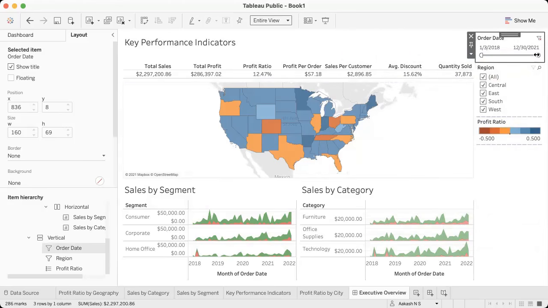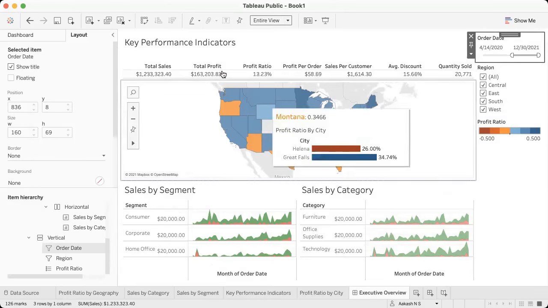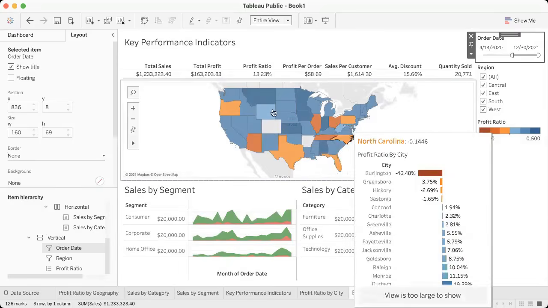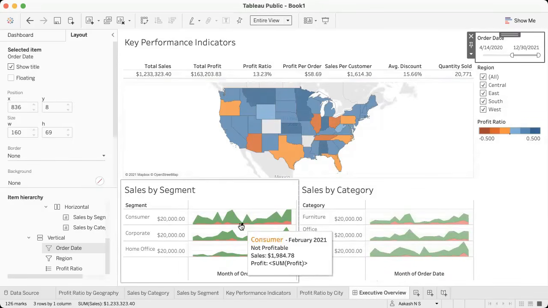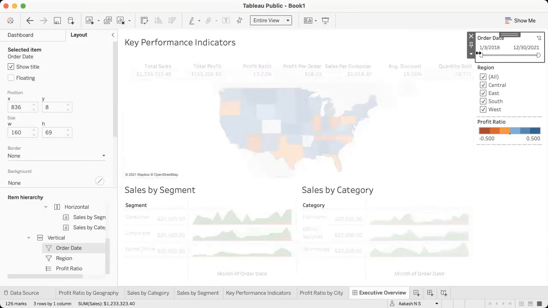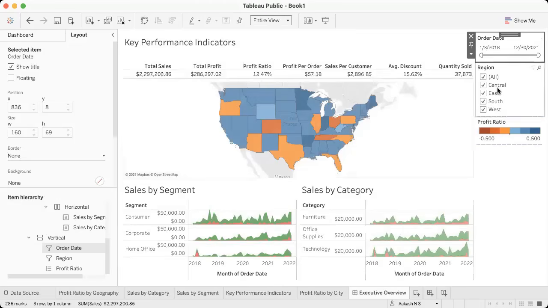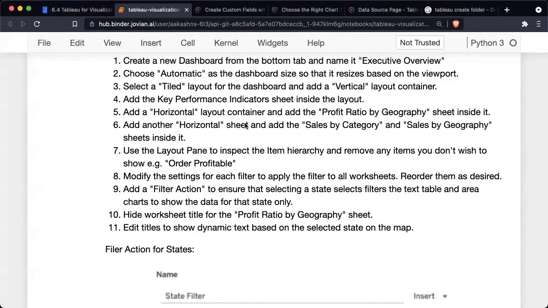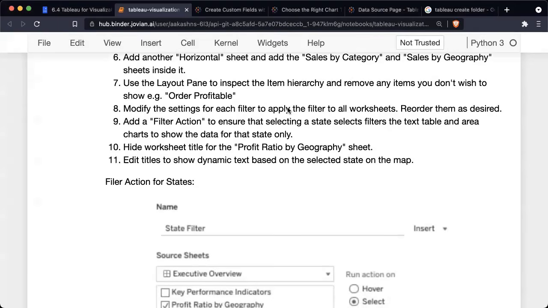So now when I select an order date, if I just change the order date here, you can see that it affects all the data. Total sales, it affects these charts here. It affects these calculations here, sales calculations, all of them, right? So that's nice. So now we have applied the filter to each of the worksheets, and we have also reordered the filters.